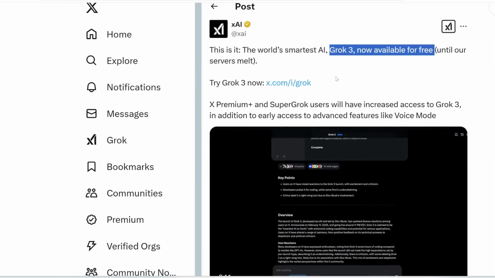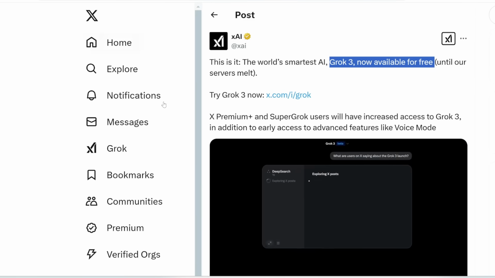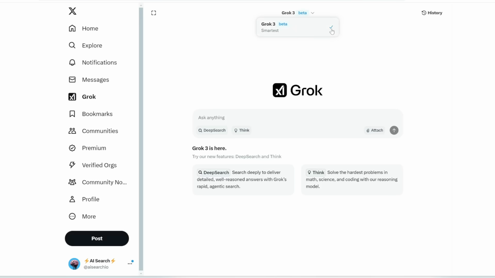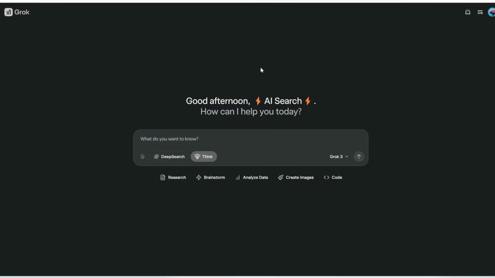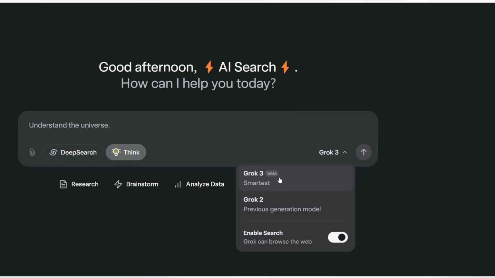Now, there are two ways you can use Grok 3. The first way is right inside X. So on the left column, you should see this Grok button. And note that at the top, at least at the time of this recording, you can use Grok 3. Or another way to use it is to go to grok.com. And again, over here, you can select Grok 3.